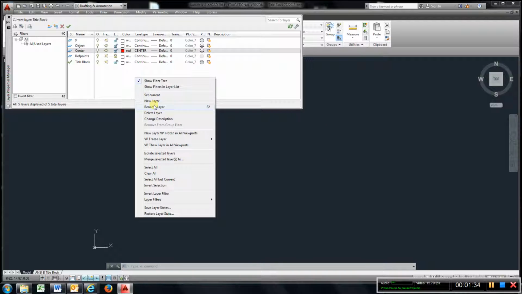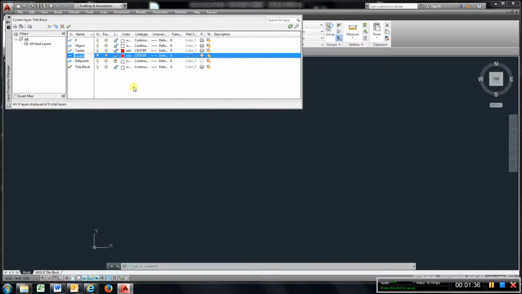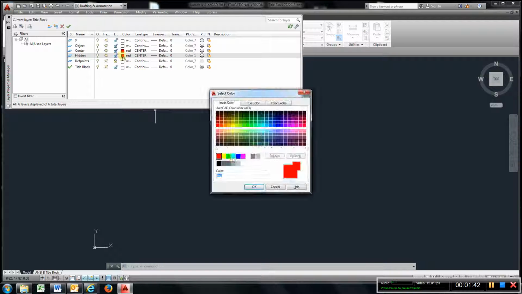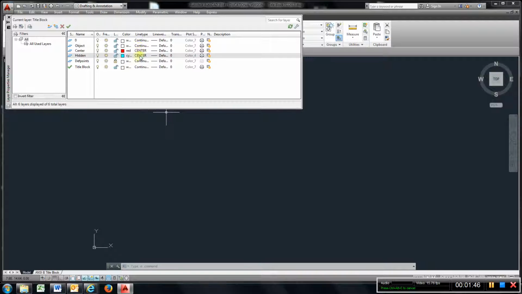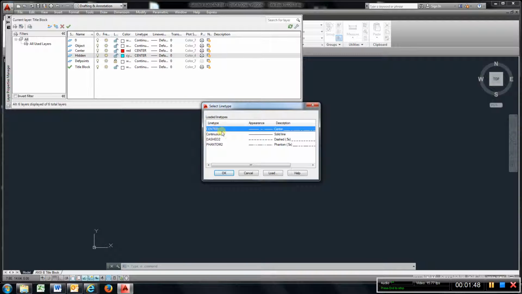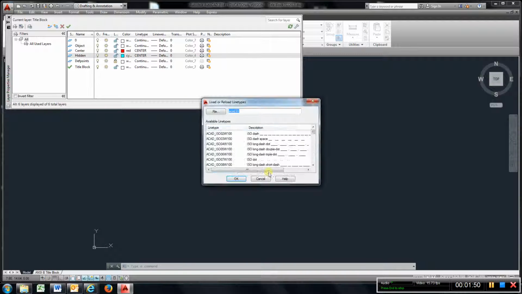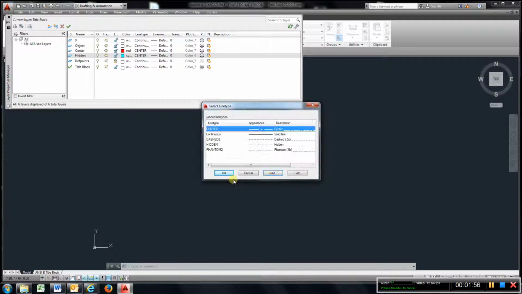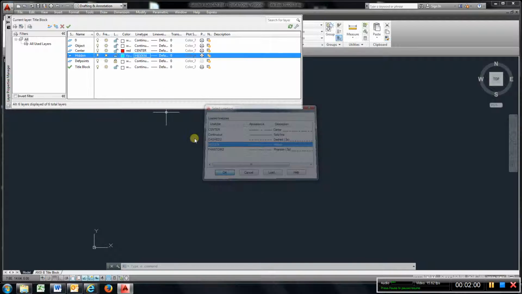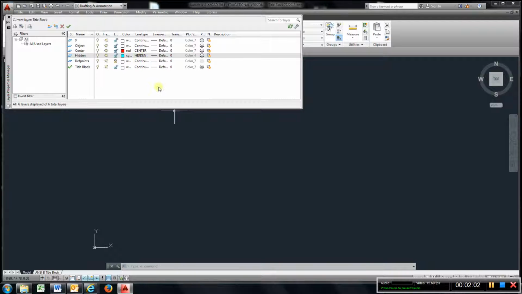Now I'm going to do one more new layer. It's going to be hidden. It's going to be cyan. It's going to be a hidden line. I have to load it. Let's go down to hidden. Highlight it, hit OK. And what you have to do here, I didn't do it last time, but just highlight hidden, hit OK, and it automatically puts it up here.